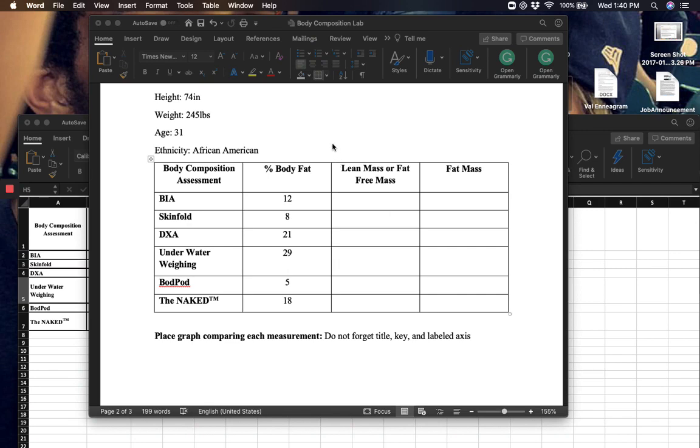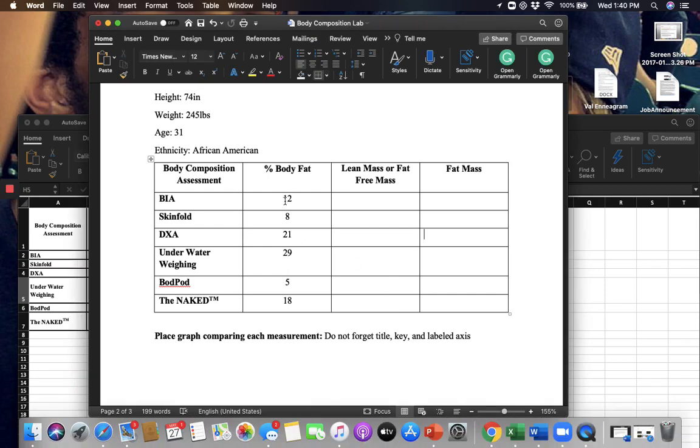So you're going to have one graph that is comparing body fat and how it came out for Fred using the 6 different tests that we talked about. You'll make one for lean mass or fat free mass, and you're going to make one for fat mass. So I put in some fake numbers here. These are not the ones that I gave you. However, you have them on the PowerPoint that's posted on Canvas.